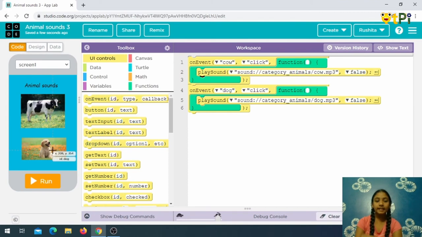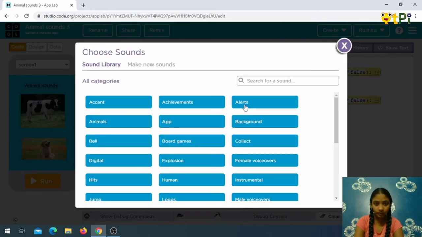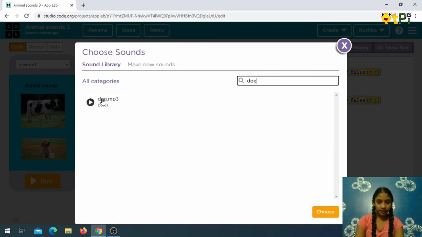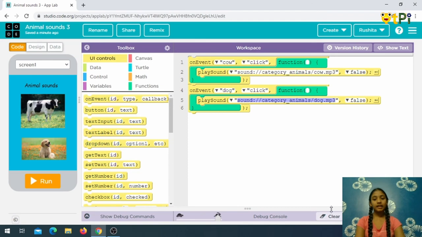Now next is for the dog. For the dog, the same process will be going on. So you'll have to add the onEvent block and change the ID into dog and find the play sound. Click on the drop down, click on choose, and in the search bar, dog, click on this dog mp3 and choose. Done. Our app is done.